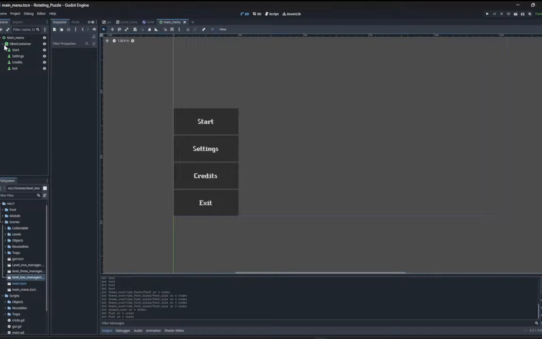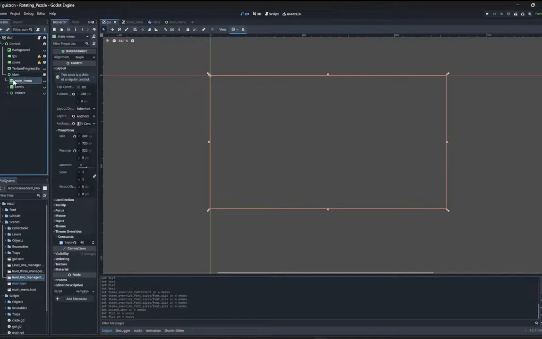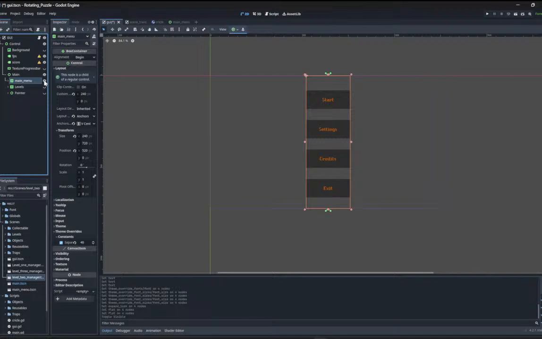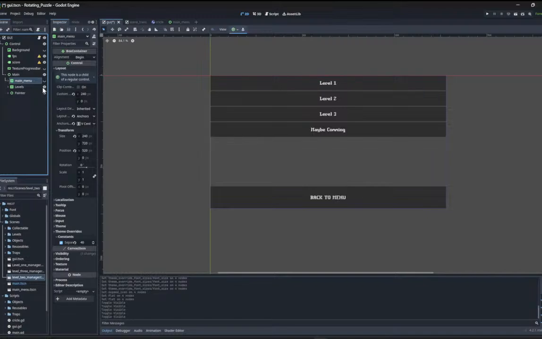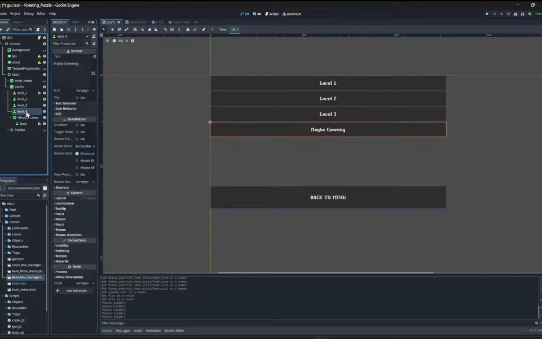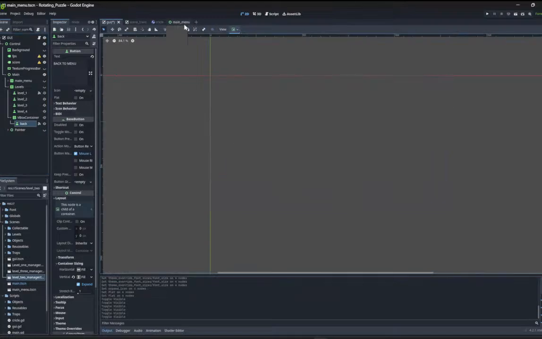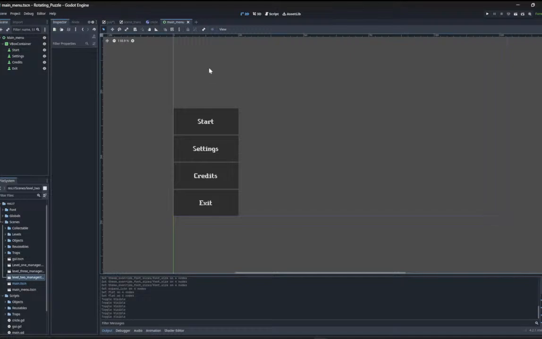Okay. So main menu. Main menu takes you to settings, credits. I don't like this style. Levels. Nothing special here.